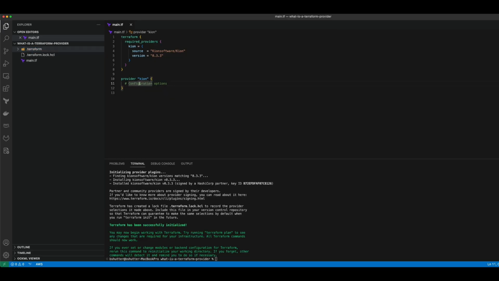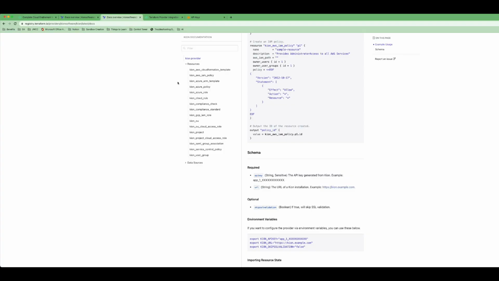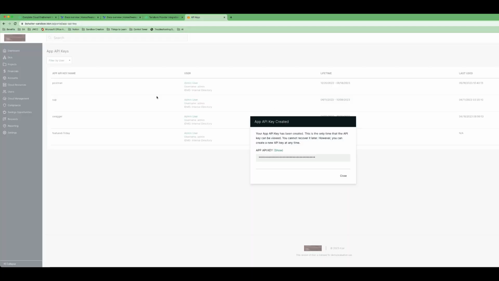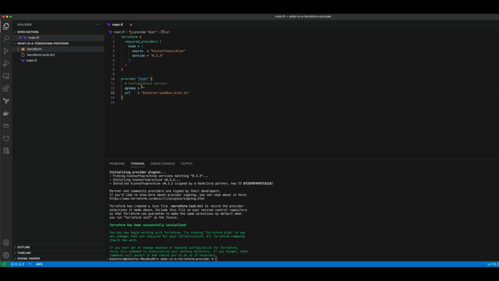So I'm going to go in here. I'm going to set the API key equals and the URL equals. And the URL is my sandbox. And I did generate an API key for this particular demo. I'm going to put this in here.